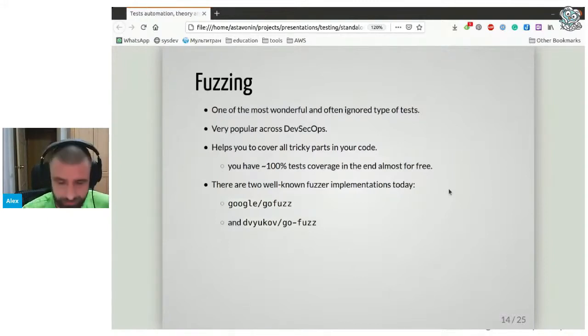It doesn't help you to improve your code design quality, unfortunately, but it helps you to cover 100% of your code with this kind of test. By this kind of test, I mean you will catch all your crashes, which is really cool. And you will cover all your tricky parts, which are otherwise almost impossible to cover with unit tests.